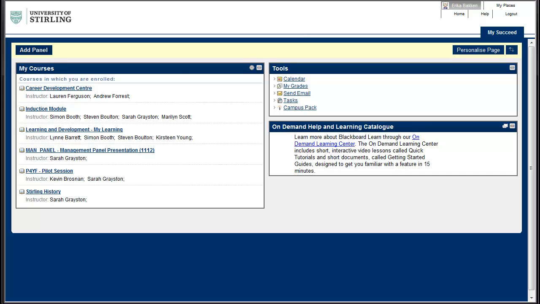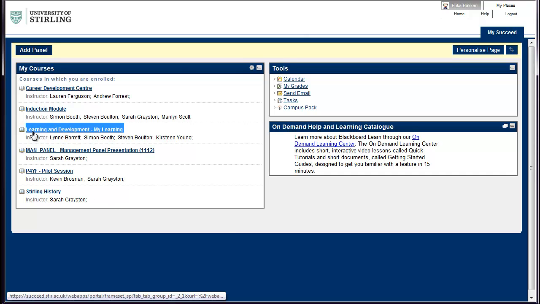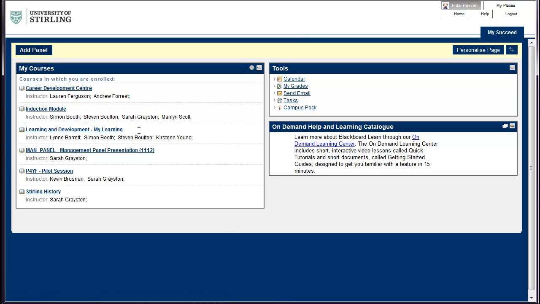The P4YF system is split into two distinct parts: the website and the private journal, the wiki. It will be available through the My Learning module on Succeed. This is a module that all students have access to, and regardless of whether they have signed up for a credit-bearing module, they will still be able to use the system if they wish.